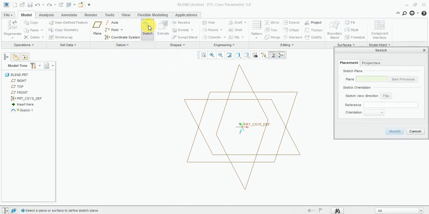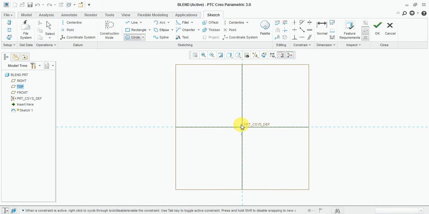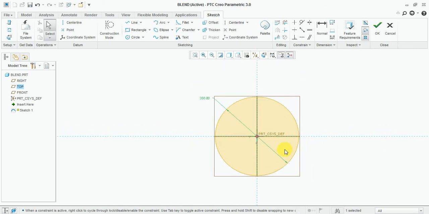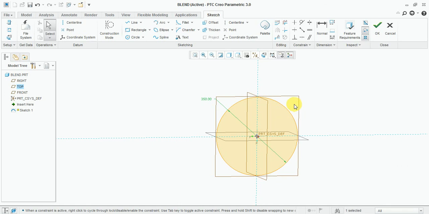Now first of all we draw the sketch. Select the plane and draw one circle. Now give the dimension 350. Now if you blend two shapes, one a circle and another a rectangle, the circle must be divided into 4 points, since the rectangle also has 4 points. Now you can see here the divide.